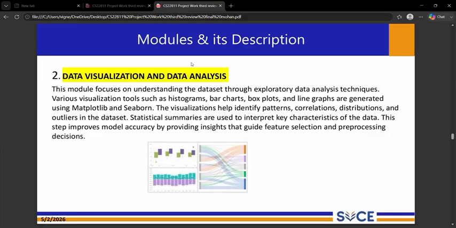The second module is data visualization and data analysis, where we perform exploratory data analysis using charts and visualizations, which help us to understand their distributions, patterns, and outliers. These assist in feature selection and improve our model performance, making it more accurate.